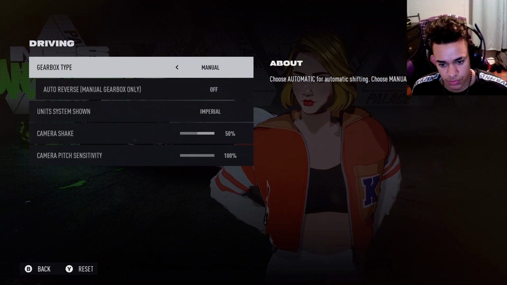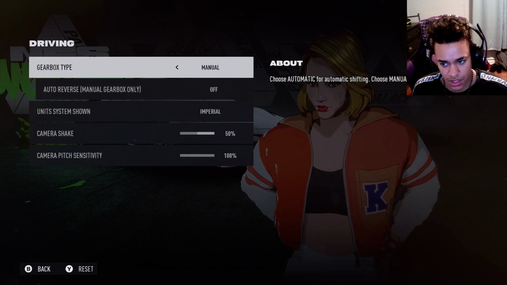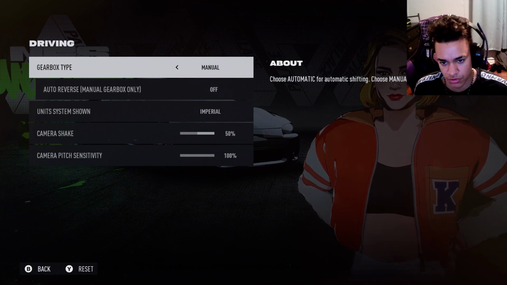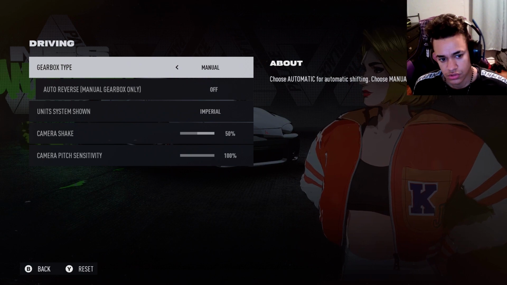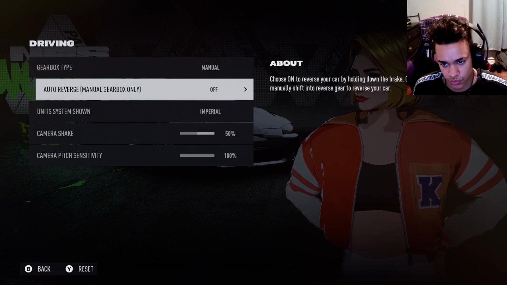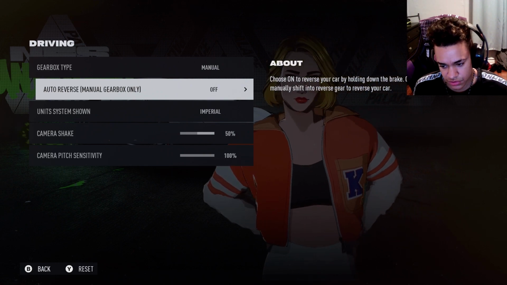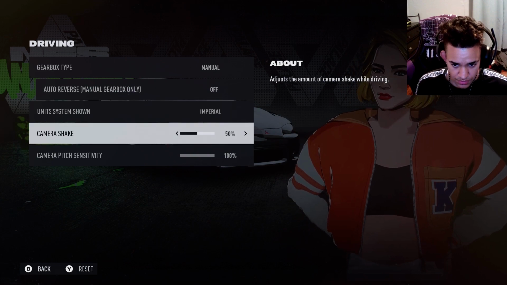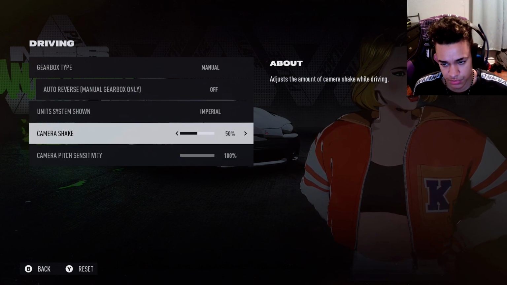This is also personal preference. I like my gearbox on manual. I like to control my speed, and if you're not on manual, I don't know what you're doing. Auto reverse, same thing, is preference. You want to throw it on or off, if you want to shift into the reverse, or if you want to hold LT to reverse. Camera shake, same thing, it's going to be 50%.